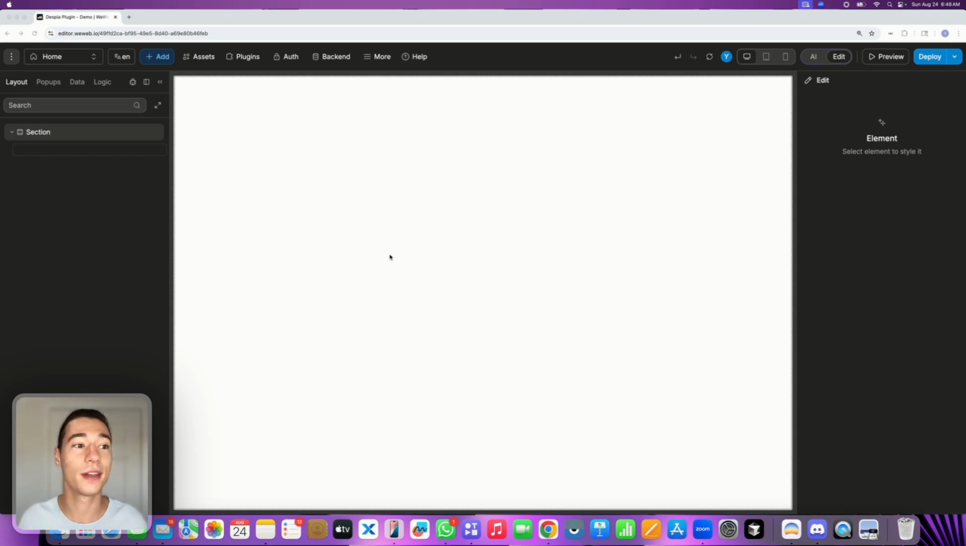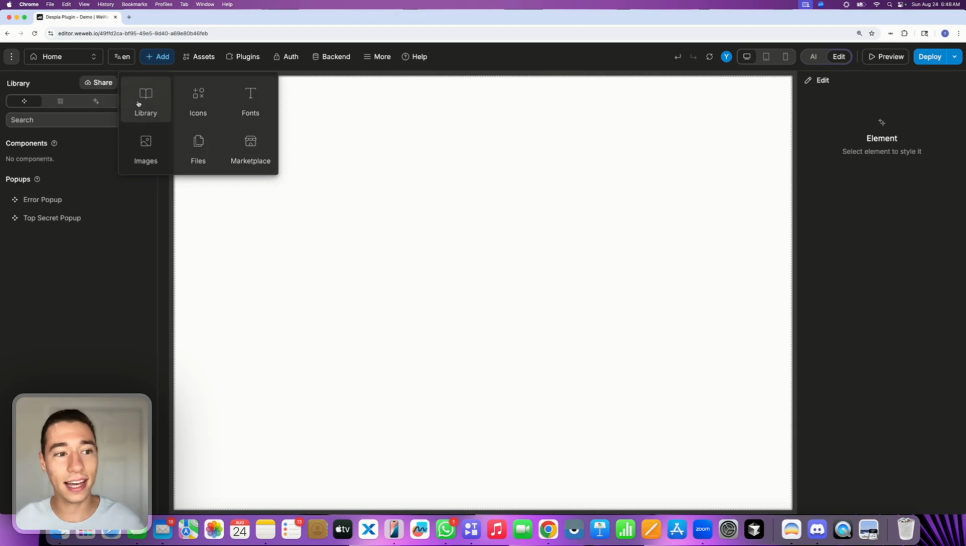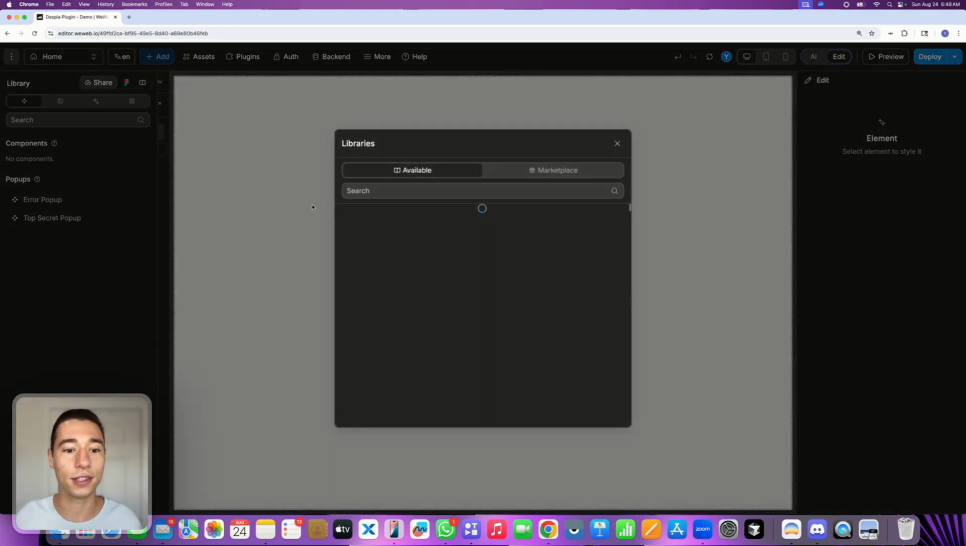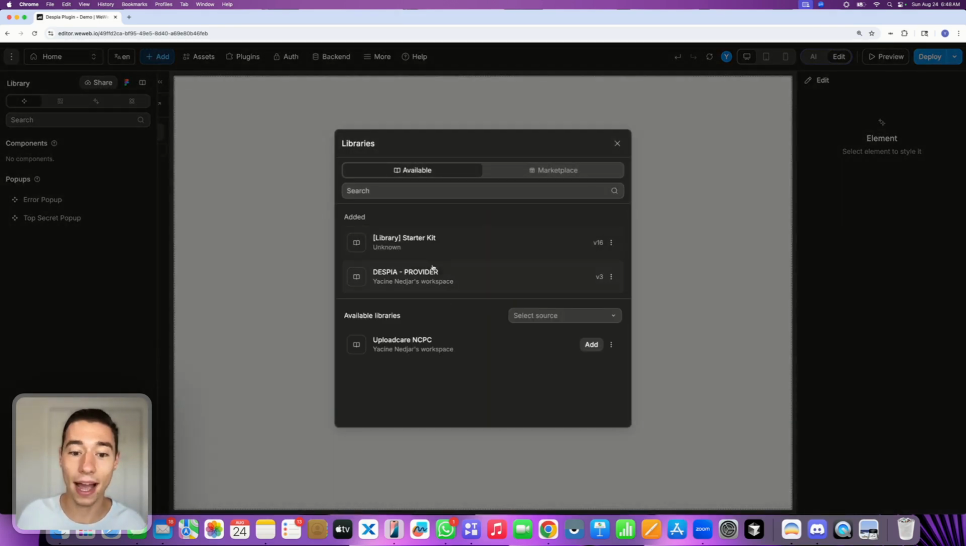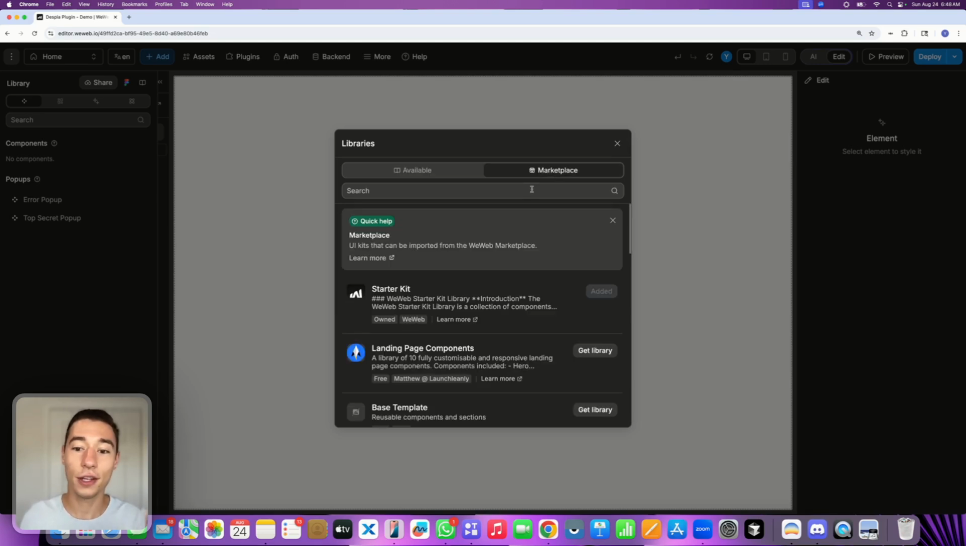So pretty cool. So first of all, we need to make sure that we have the Despia plugin from the WeWeb Marketplace installed in our project. To make sure that you have it installed, go to Assets, take a look at Library, click on the book symbol, and you will see the Despia package inside of here. Perfect. If you haven't already installed it, you can get that from the Marketplace by looking up Despia.